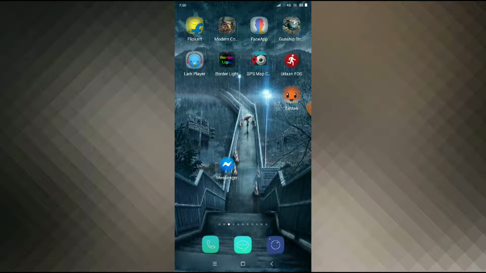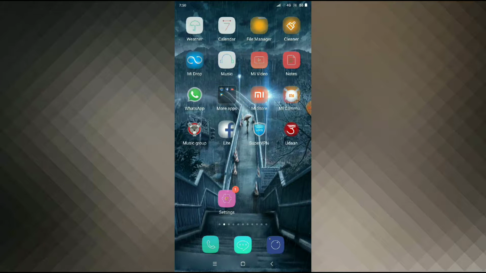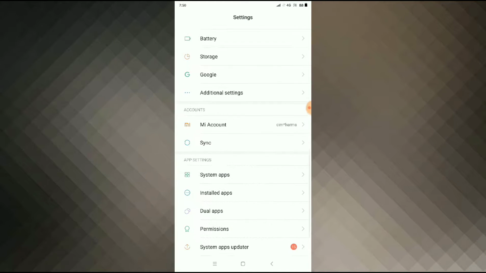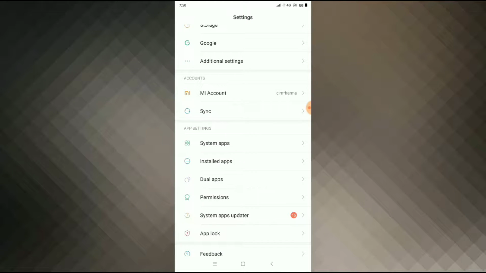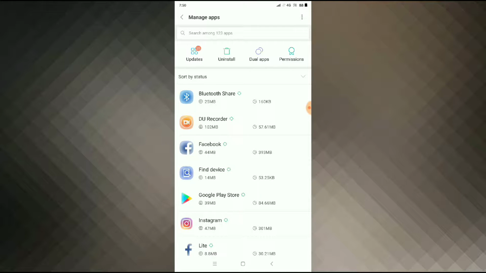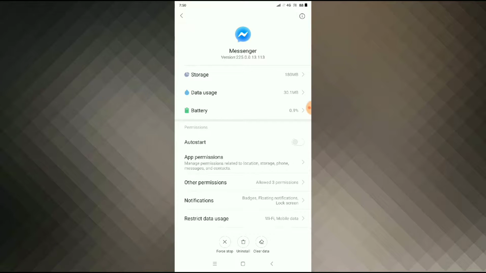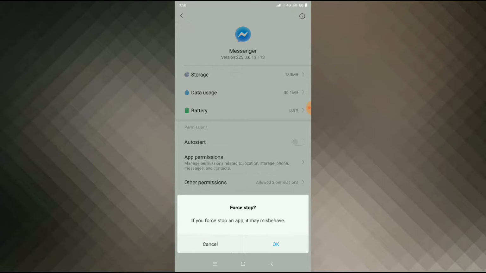Hello friends, first of all, you have to go to your phone settings, and then you have to go to installed apps or app manager or applications. So now I have installed apps. Click on installed apps, and then you have to search for Messenger. Here it is. Click on Messenger, and then you can see here, friends, the force stop button. Click on force stop and press OK.